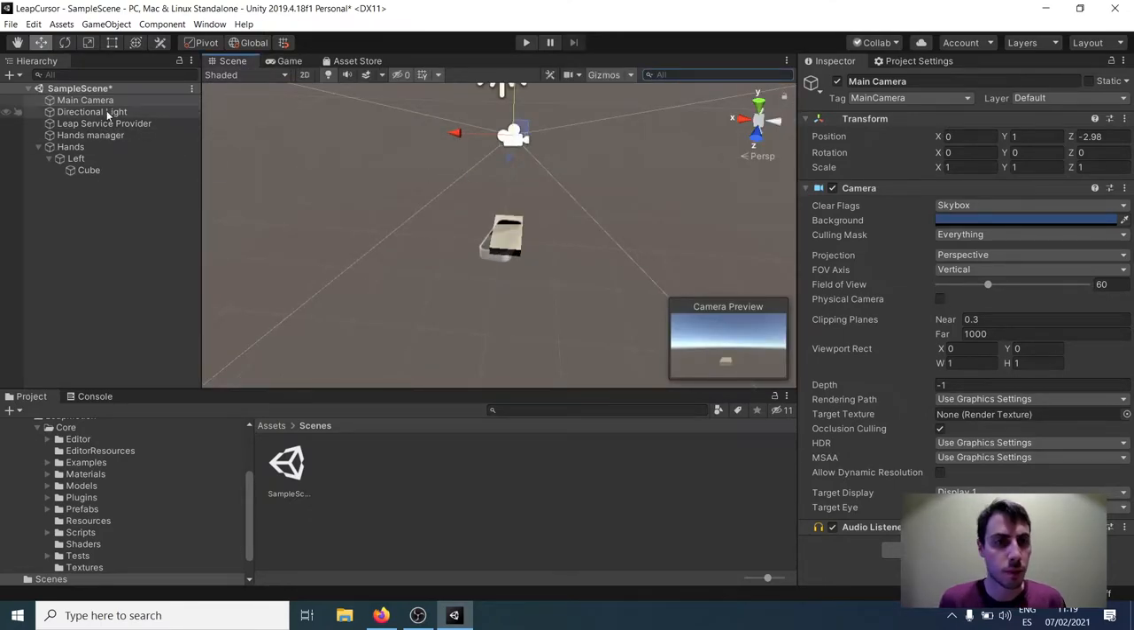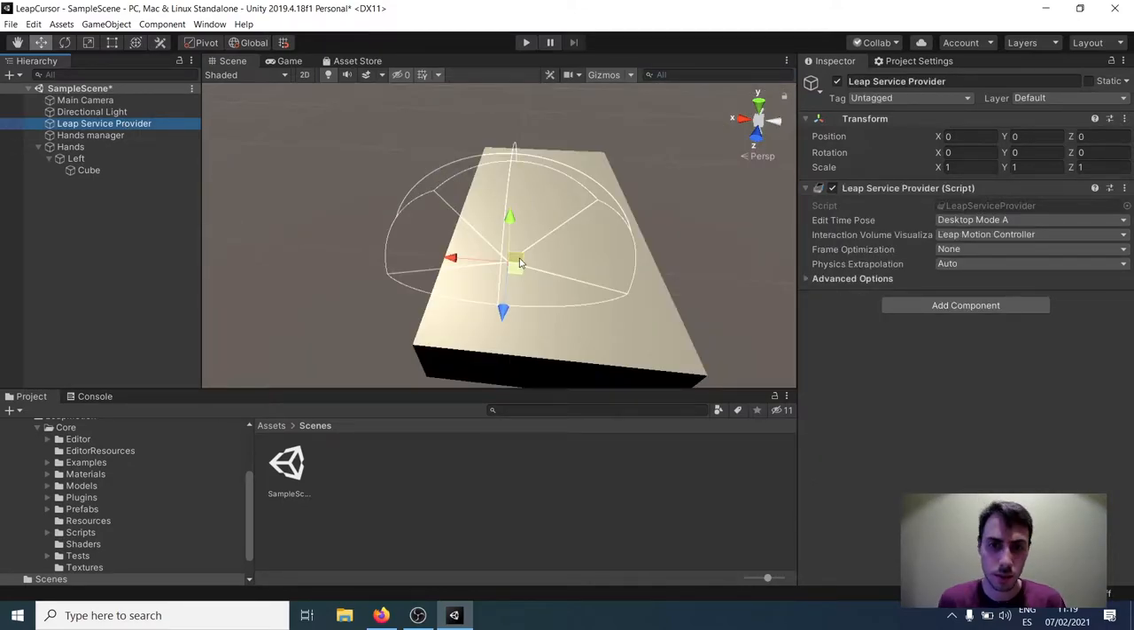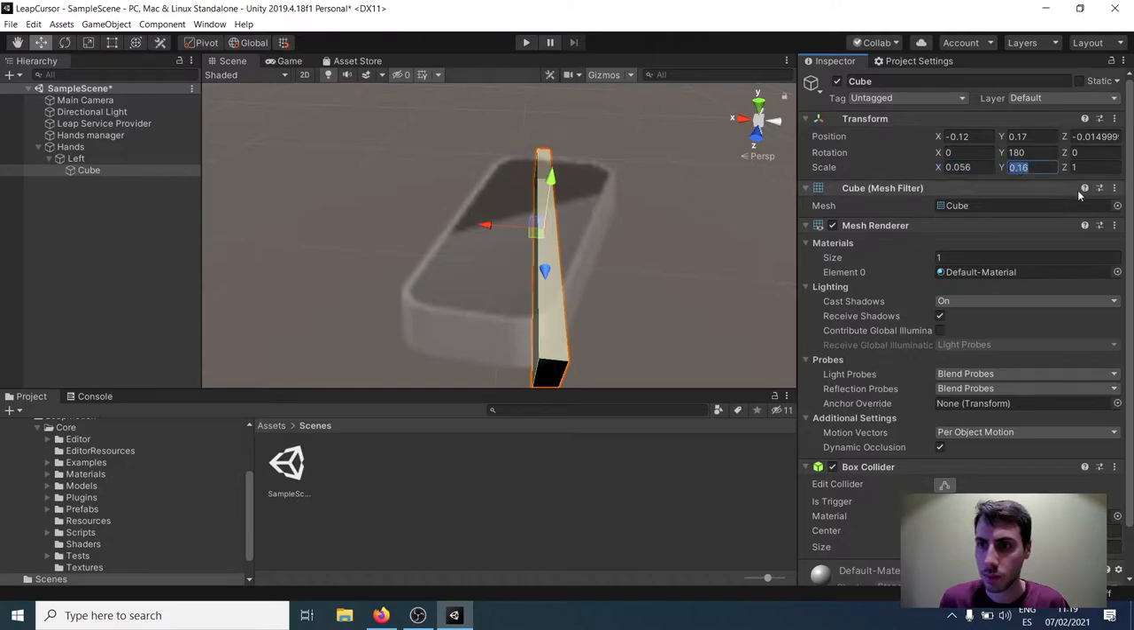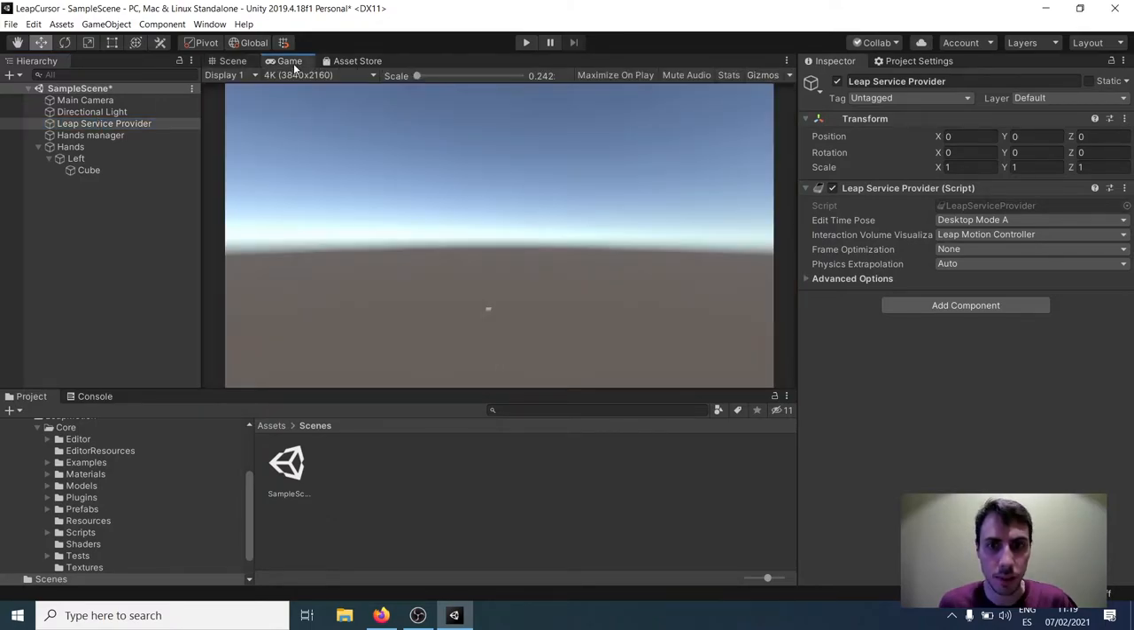It moves so poorly because the leap service parameter, as you see, is tiny compared to before with the cube, you know. So we need to scale this cube. So put it 0, 1, 0 here, and 0 here, and 0.1. It's according to the leap service providing right now.